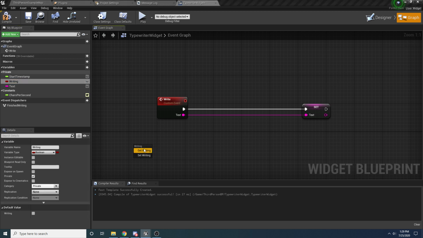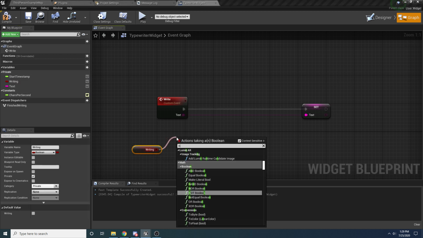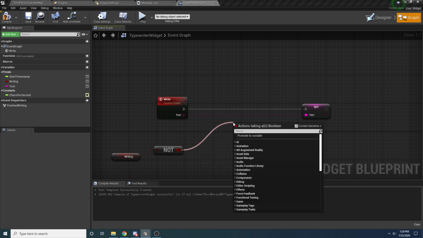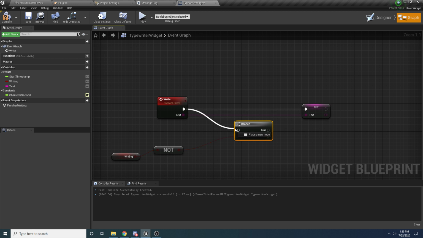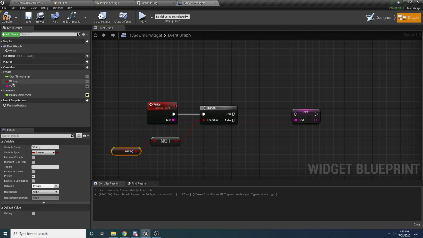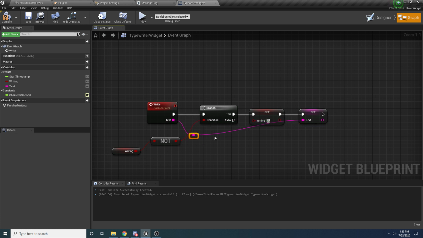So we want to drag in writing, say get, and then drag over this and say not. So we want to say if we're not writing, and then we can do a branch and hook that up here. So if we're not already writing, then let's go ahead and continue. The first thing we want to do is set writing to true. So drag in writing again, say set, hook it up, and set this checkbox so that it sets to true. Then I'm just going to double click on this pink line and make a little reroute node here. Move it around with the arrow keys just so it's a little more organized.